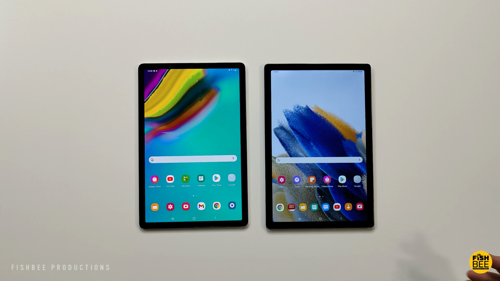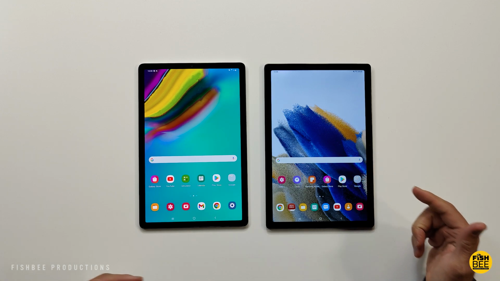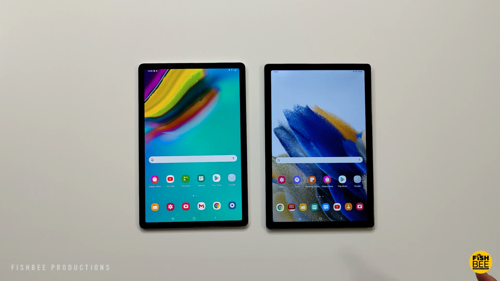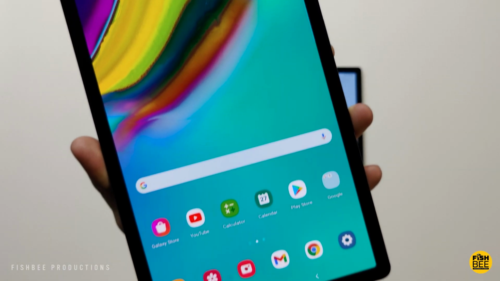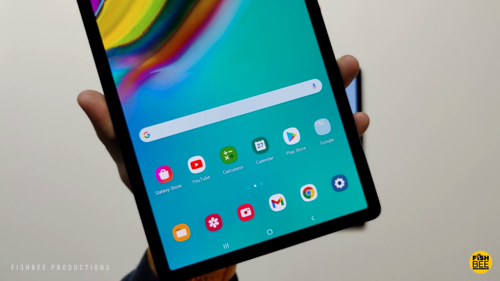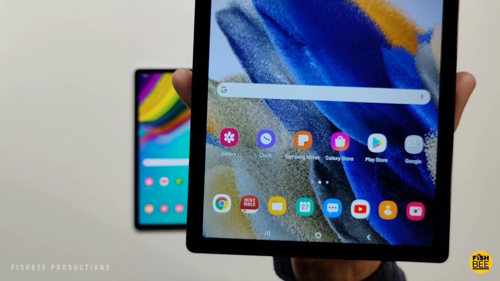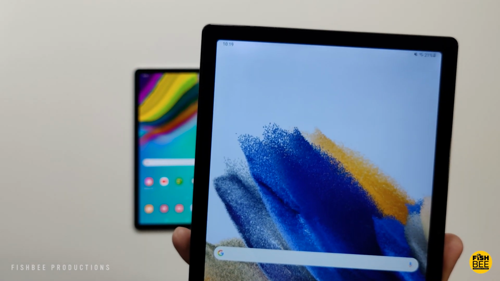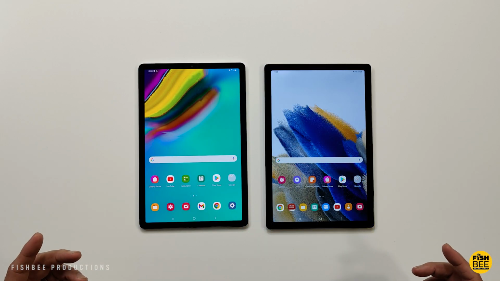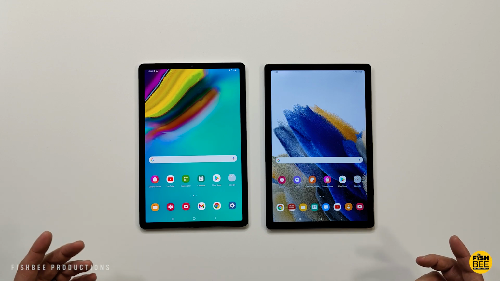So in today's video, I thought we'd compare the newly released Galaxy Tab A8 by Samsung versus a tablet that came out back in 2019. So this should be a pretty easy win, right? Once you start comparing these two, I think most people are going to be surprised by the results, especially if you've never used the Galaxy Tab S5e before.